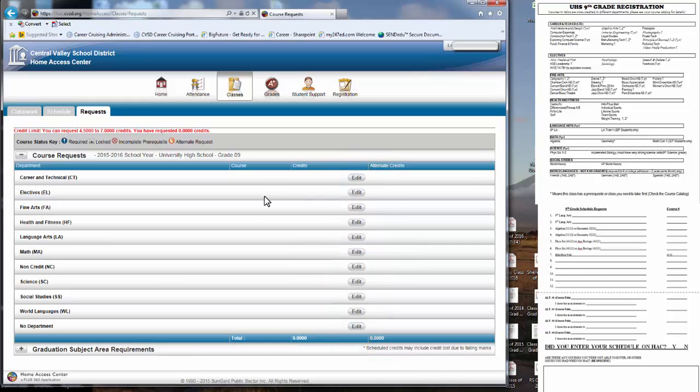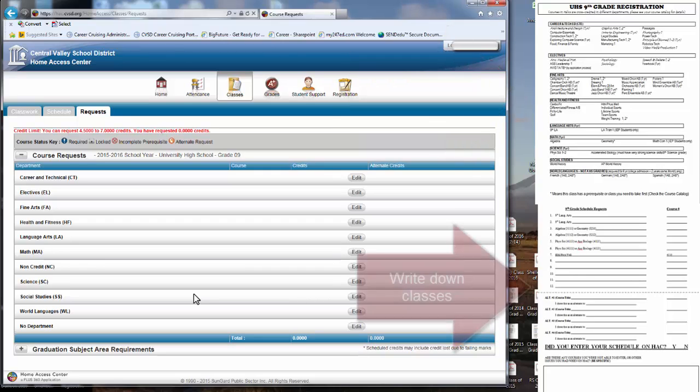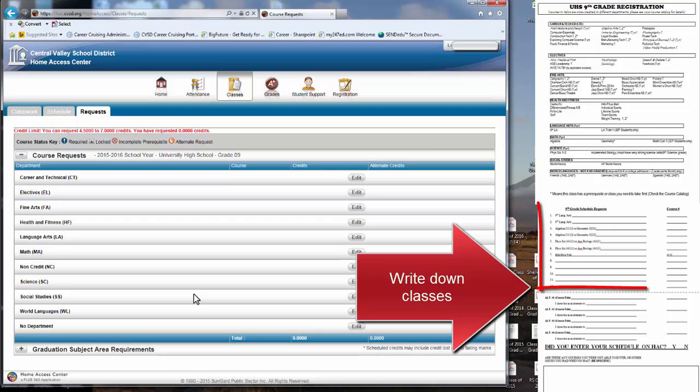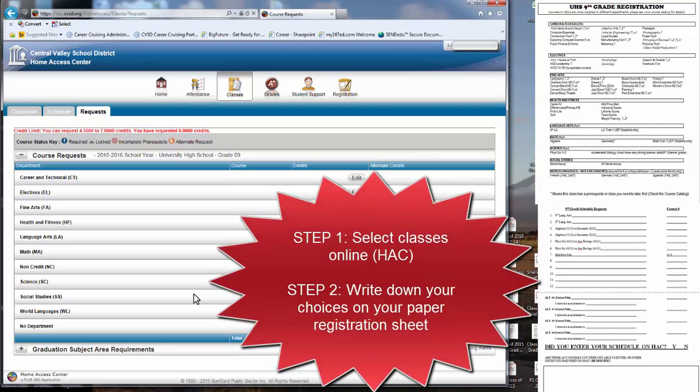If you look at your ninth grade registration sheet, you'll notice that the list of classes is in the same order as you see it in the computer screen right here. One side of the sheet lists the classes that you can take. The other is your paper registration form. There's a list of 1 through 12 classes that you will list down which you are actually signing up for online. So it's a two-step process. You're going to click on Classes Online on the Home Access Center, and you're going to write down the class selections that you're choosing on your paper sheet.